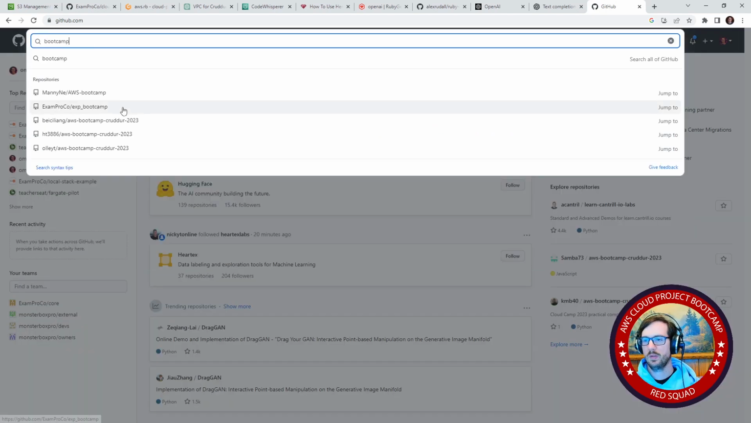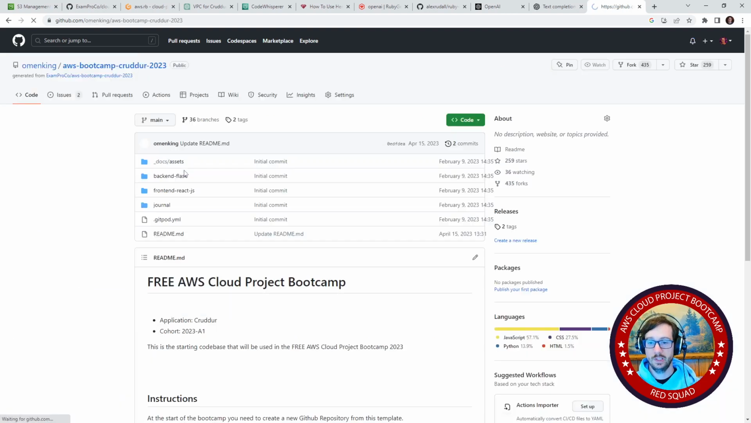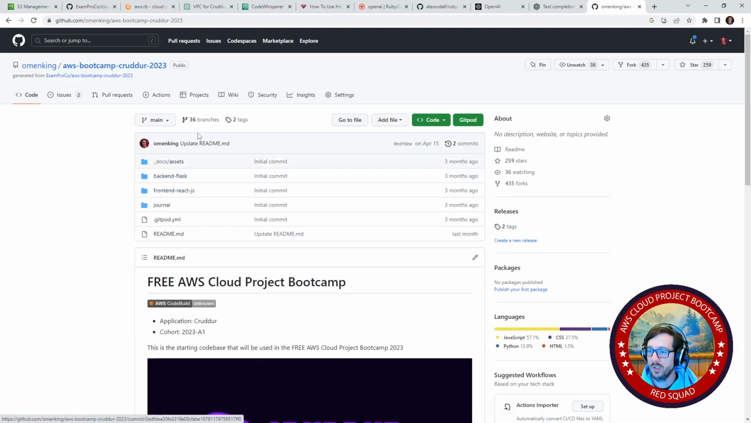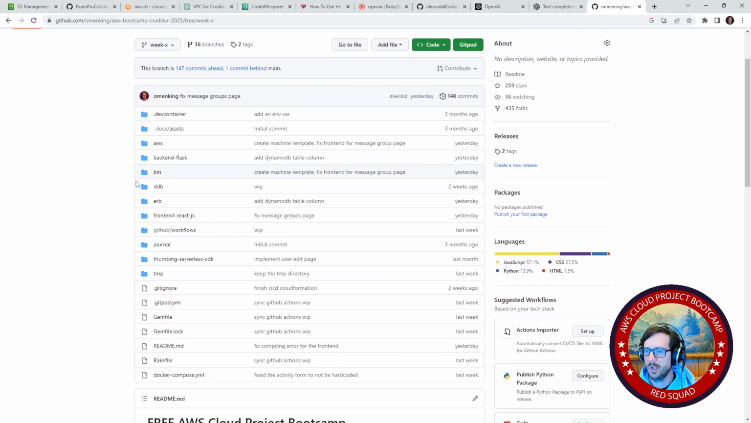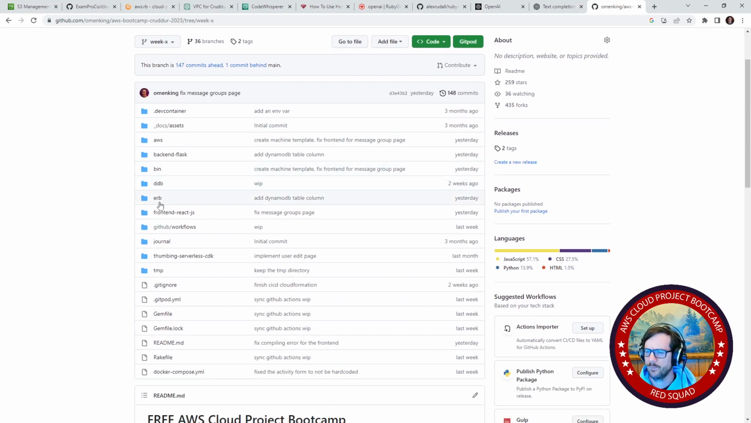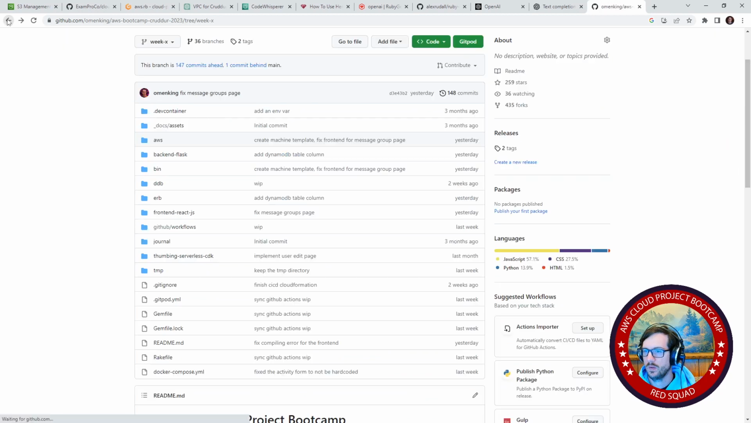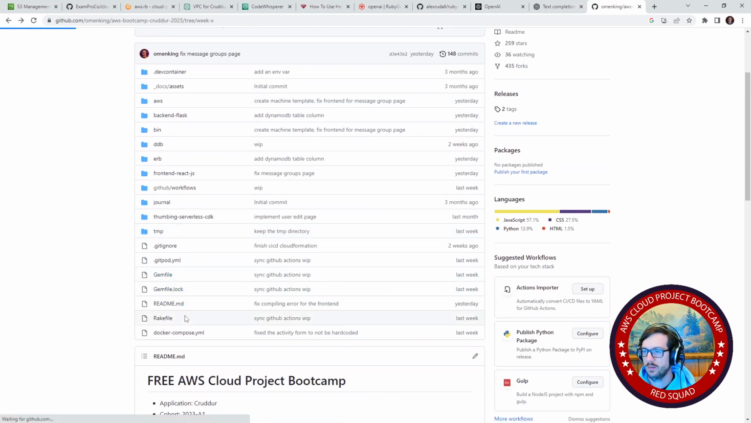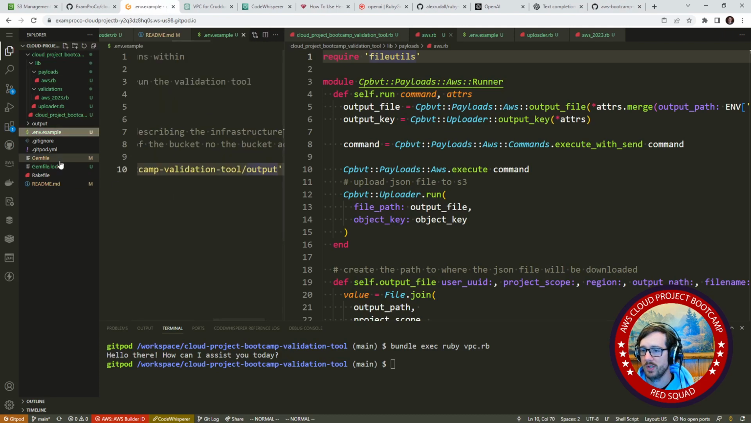Bootcamp. AWS bootcamp. Here we go. So I'll go over here. And in here, we will go to our latest week, which is week X. And I'm going to go into verb, is it? Or maybe our Gemfile. Yeah, so we have .env there. So we'll go ahead and grab this here. And then I'll go down to our Gemfile.